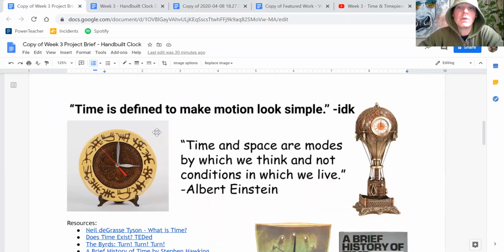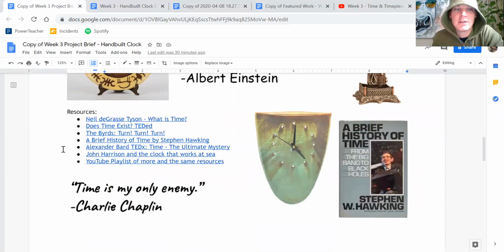Time and space are modes by which we think, and not conditions in which we live. That's Albert Einstein. He had his theory of relativity, and he had this whole thing on time.